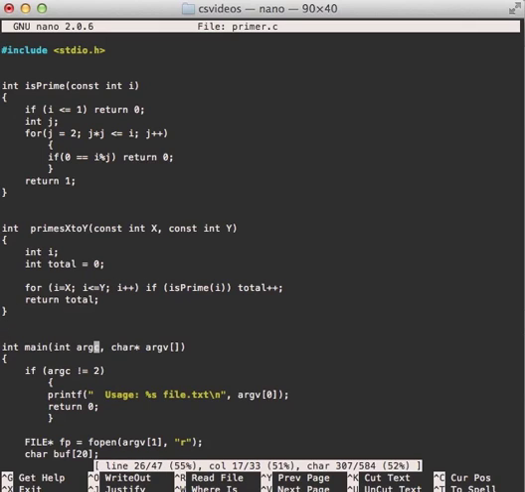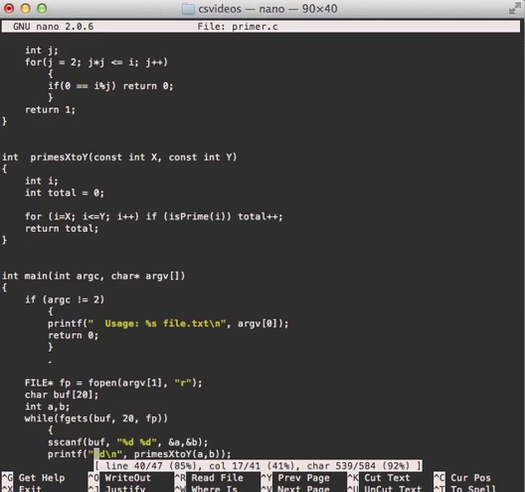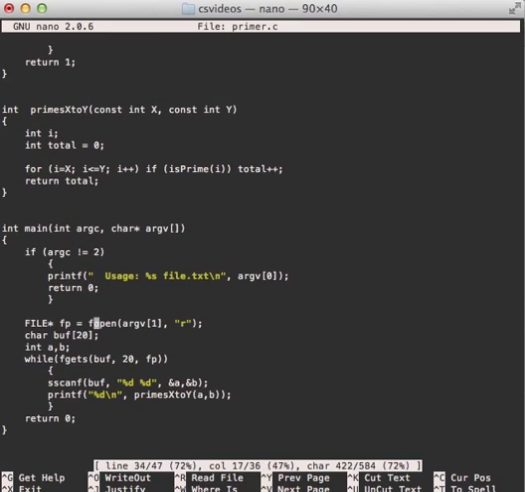And then our main is where program control will actually begin. It's going to say if the argument count is not equal to 2, then go ahead and quit. So basically we want to supply a file name argument. If it doesn't have that, it won't run. It's going to try and open that and then read each line, and for each line it'll take the two numbers and find the number of primes and then just print it to the screen.